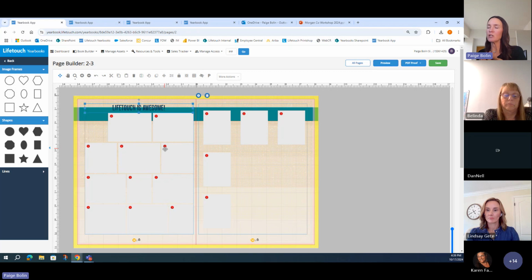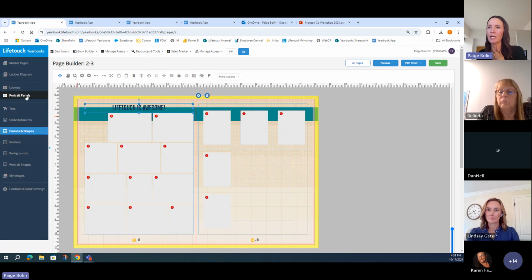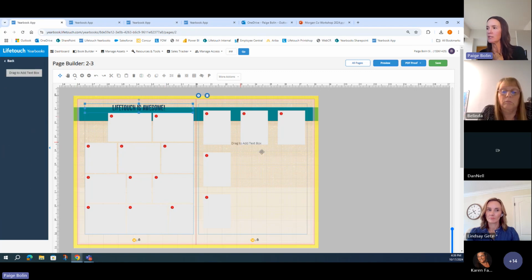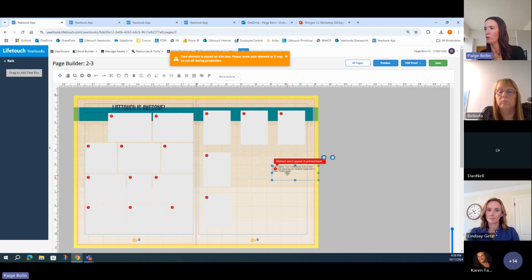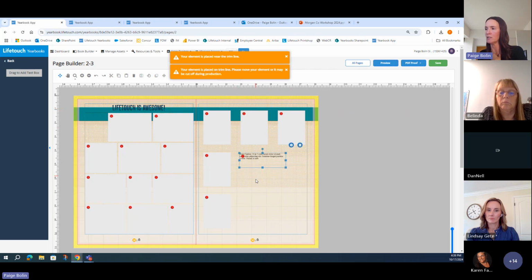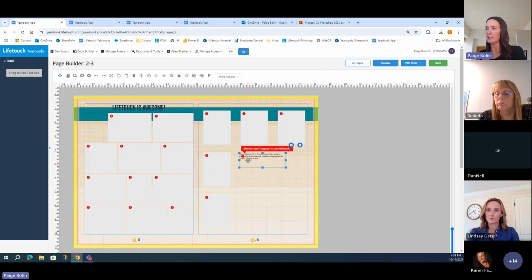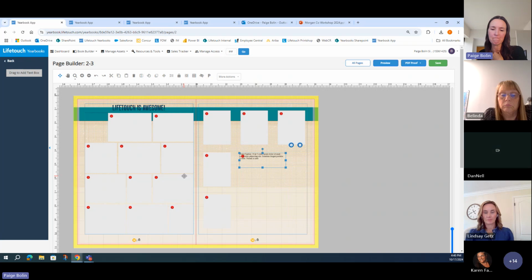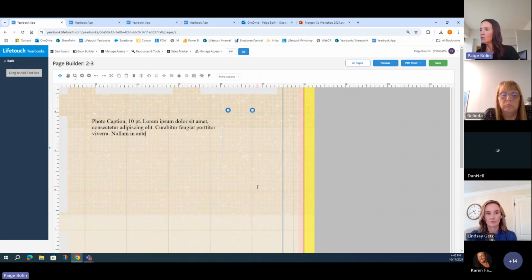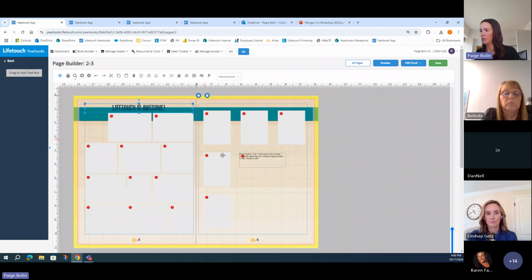And do make sure too, if you pull over a text box, just like the frames and shapes that you can pull over, and you end up not going to use it, or you used a layout that has text boxes that you're not going to use, just make sure that you delete them. It just has filler text in it and it won't print, but it's just better to delete any of those unused text boxes.